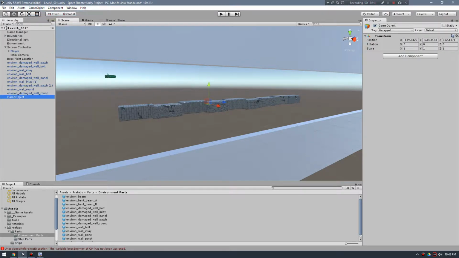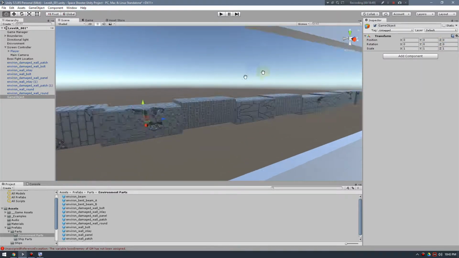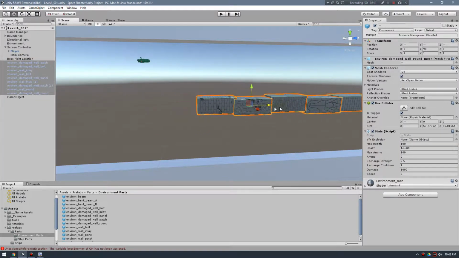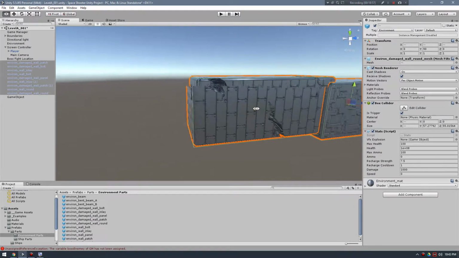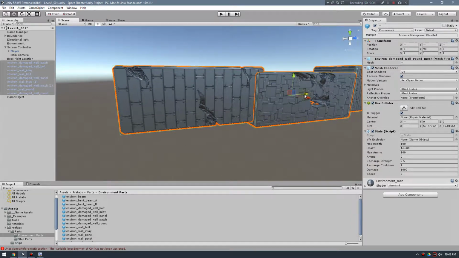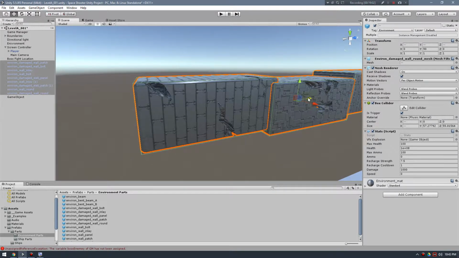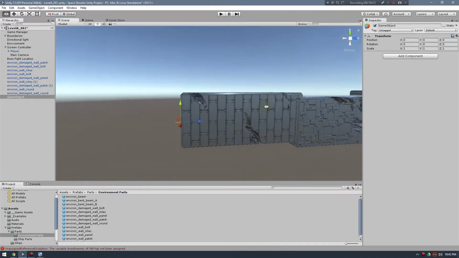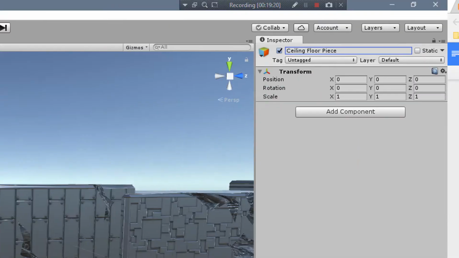So I'm going to make a new empty game object. I'm going to reset its values. See, that's the center of the screen right there. I want to grab these and make sure I'm in the center. So I moved them around. I want to make sure my very first wall piece is more or less in the center of the screen. Very nice. That's the center of the screen where my empty game object is. I'm going to call this ceiling or floor piece. So that's what I've named the game object, ceiling floor piece.